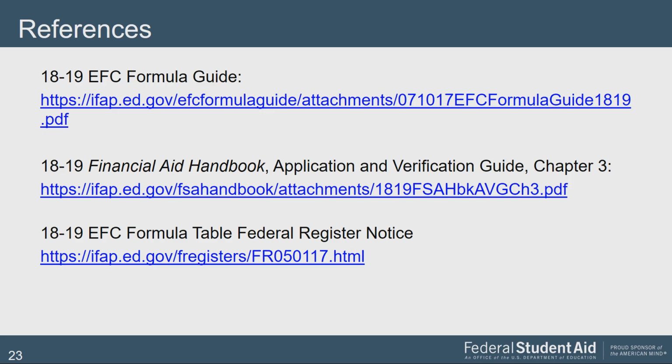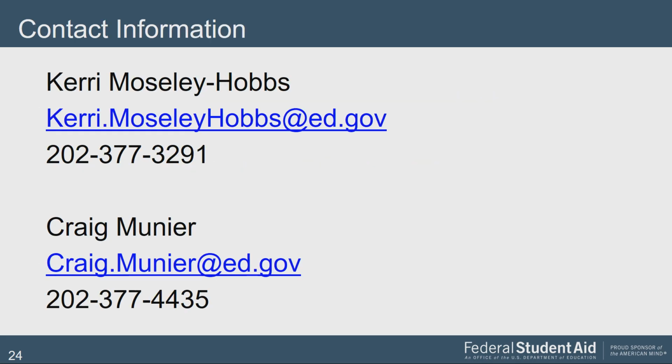You have the 1819 Federal Student Aid Handbook. The Application and Verification Guide also gets into the EFC formula. And we have some more information there in Chapter 3. And then the 1819 EFC formula tables are published in the Federal Register notice each year because, as we hinted towards, the tables do adjust every year.